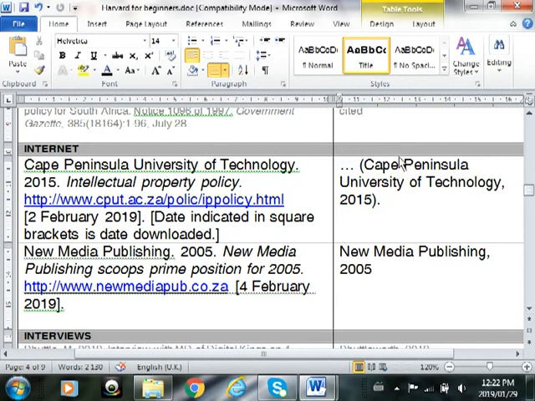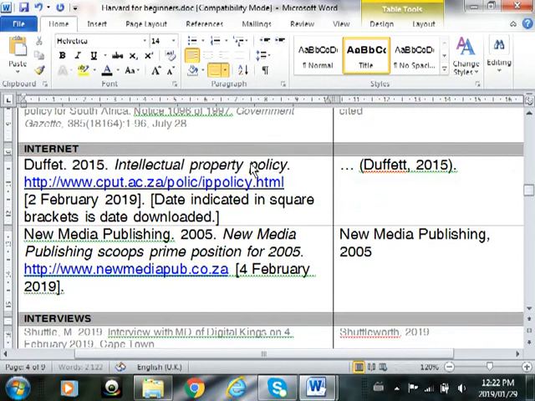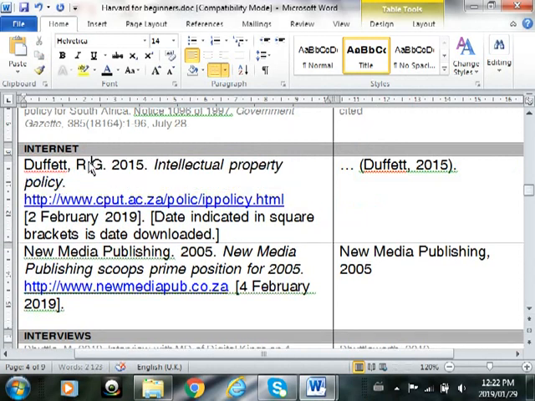How do you in-text reference it? You use the organization's name, but first you look for an author. So if I wrote this article and it's on the CPT website, then you would use me. Are you with me? If there's no author, then you use the organizational website. So then we will change this to me. Say I wrote this article.